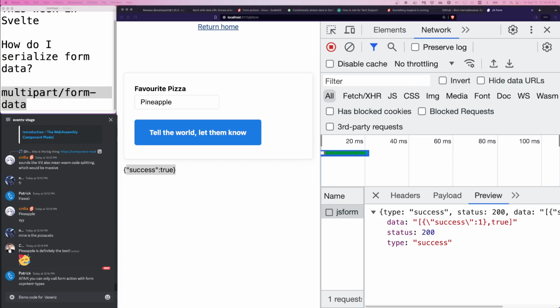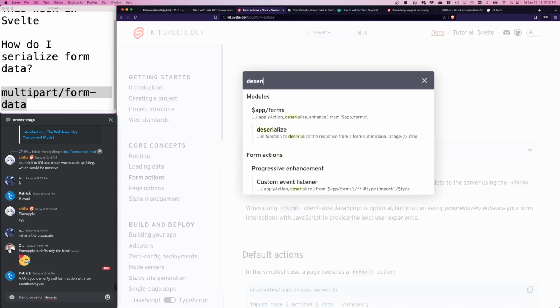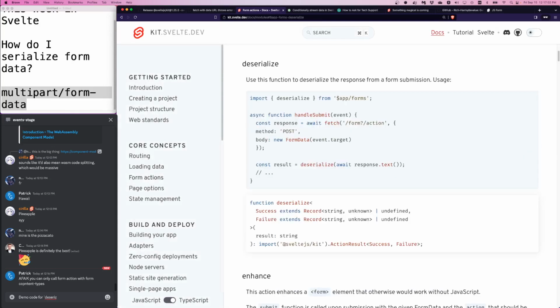Yep, that's right. Also, special thank you and hat tip to Patrick in the chat for exposing me to this deserialize method that I wasn't aware of until today. So that's in the documentation, $app/forms deserialize.